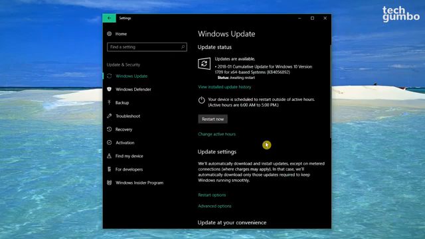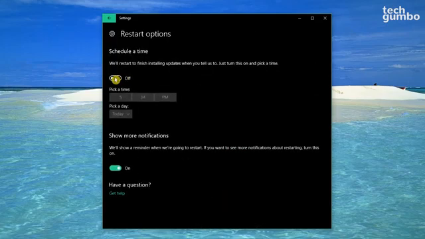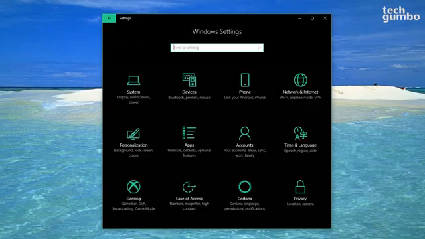If you want to specify a time for Windows to restart to finish installing updates, go to Restart Options, make sure this is toggled on, and select a time and day. Below that, you'll see Show More Notifications. It's typically a good idea to leave this turned on, just in case you forgot that you had scheduled a time to restart your computer. The notification will allow you to delay the restart if needed. And with that, this closes out the Windows settings portion of this video.